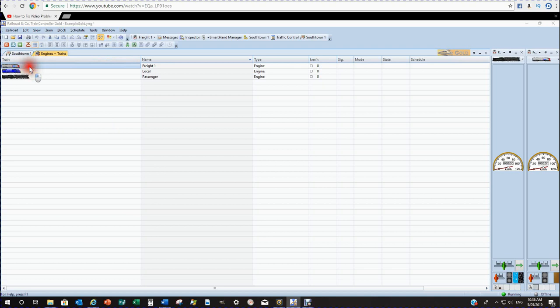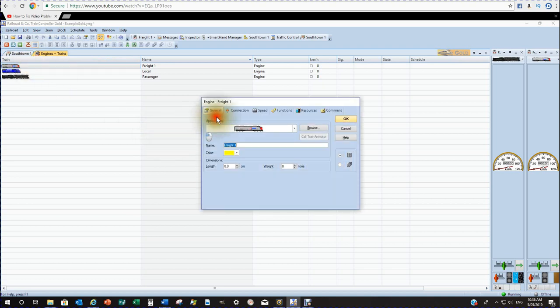So you double click with your left mouse button on that, and you'll see the interface or properties tab will open up. So you got the engine, to make sure you got the correct engine you want to work on. So you got generals tab, connections tab, speed, functions, resources, and comments. So obviously I'll go through these one at a time.